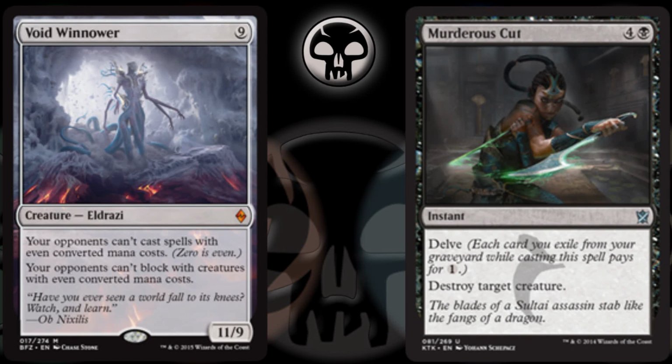Wrong. The simplest way I can explain this is to say that delve is an alternative way of paying the cost. The cost doesn't actually change, you're just paying for it. Now, it is important to outline that delve is not an alternative cost, it's an alternative method for paying the cost. Alternative cost means something very specific that I'll get into later.